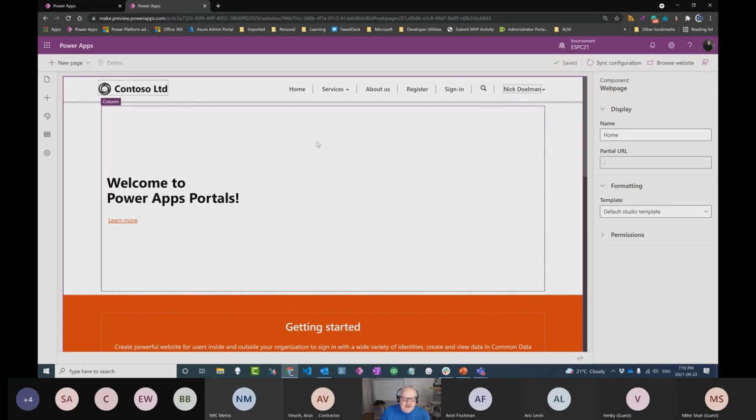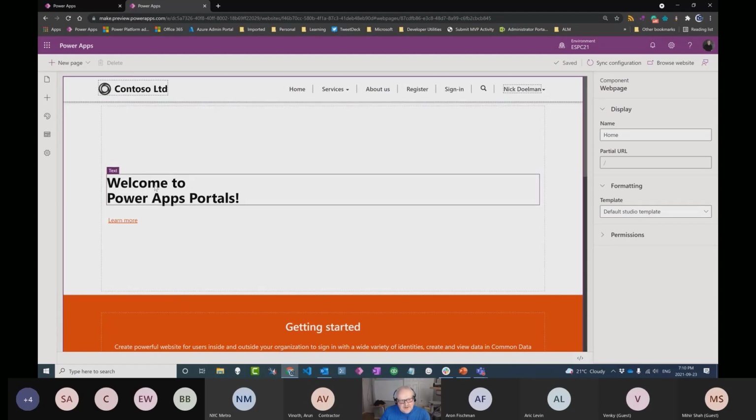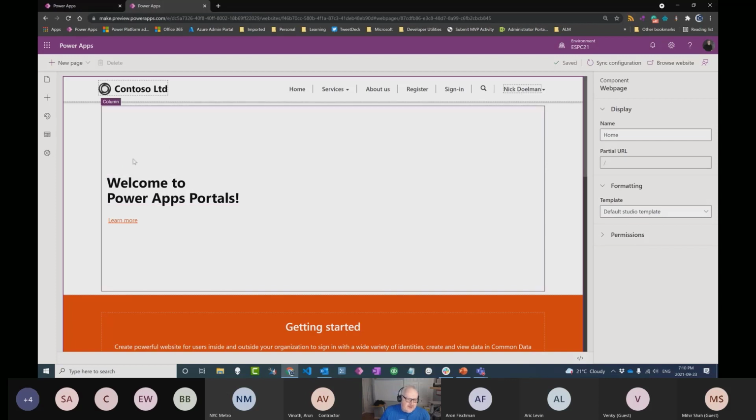I'm just going to create a brand new page. So this is the home page. When you provision a portal, it will create a set of default pages like your home page, and then you can begin to edit it. Here you see, as I'm mousing over, there are different things for text. I could add other columns and things.